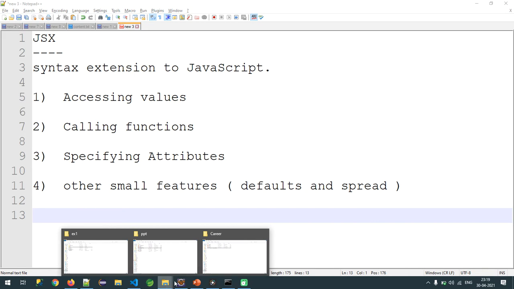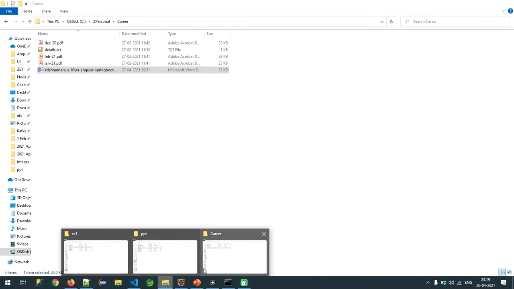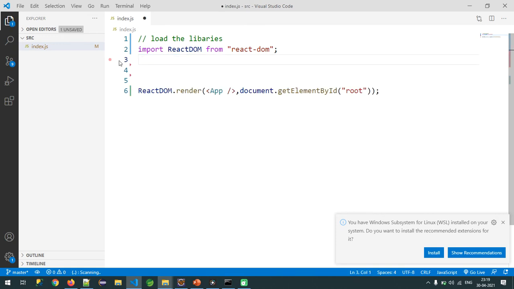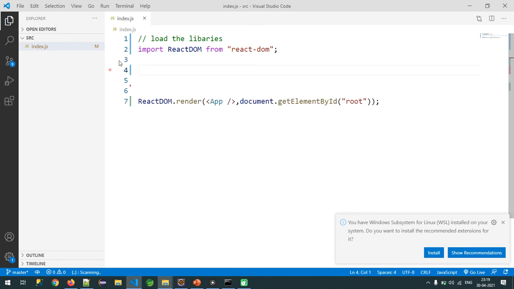The syntax is very simple. Create the project and clear all the contents from the src folder and create the index.js file. For this, please see my previous videos. So let's start. Sir, I have an index.js file in our src folder.